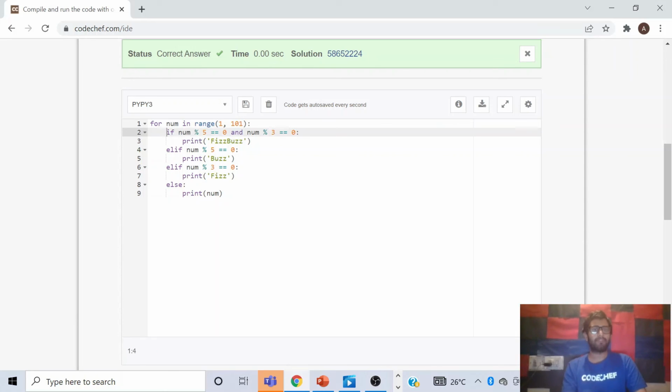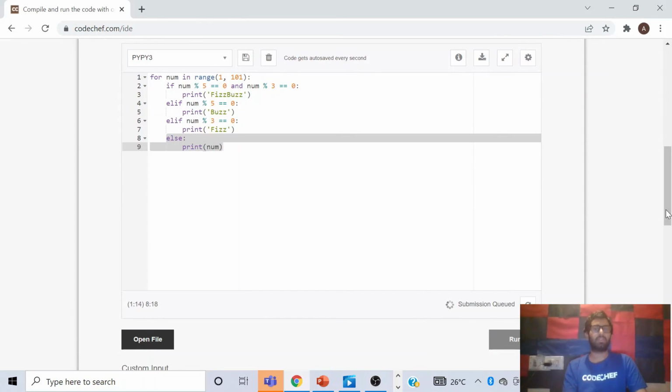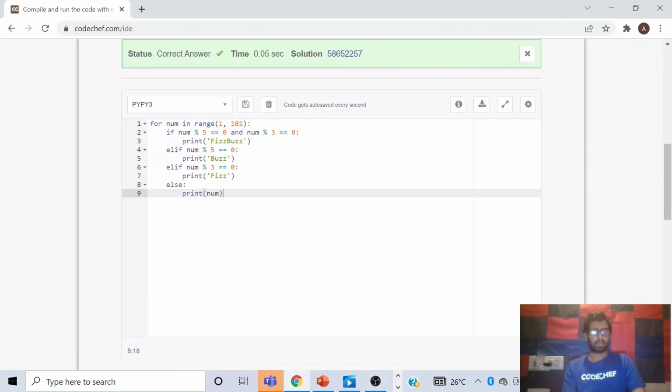Remember that. Now, first we have the condition that checks whether a number is both divisible by 3 and 5. If that is satisfied, we print fizz buzz. Otherwise, if num mod 5 equal to 0, meaning the number is only divisible by 5, we promptly print buzz. Otherwise, if num mod 3 equal to 0, meaning it's only divisible by 3, we print fizz. Now, again, the else condition is very important. Otherwise, we print num here. Let's submit the Python solution and see if we get an AC in Python also. As we see, we get an AC in Python too.